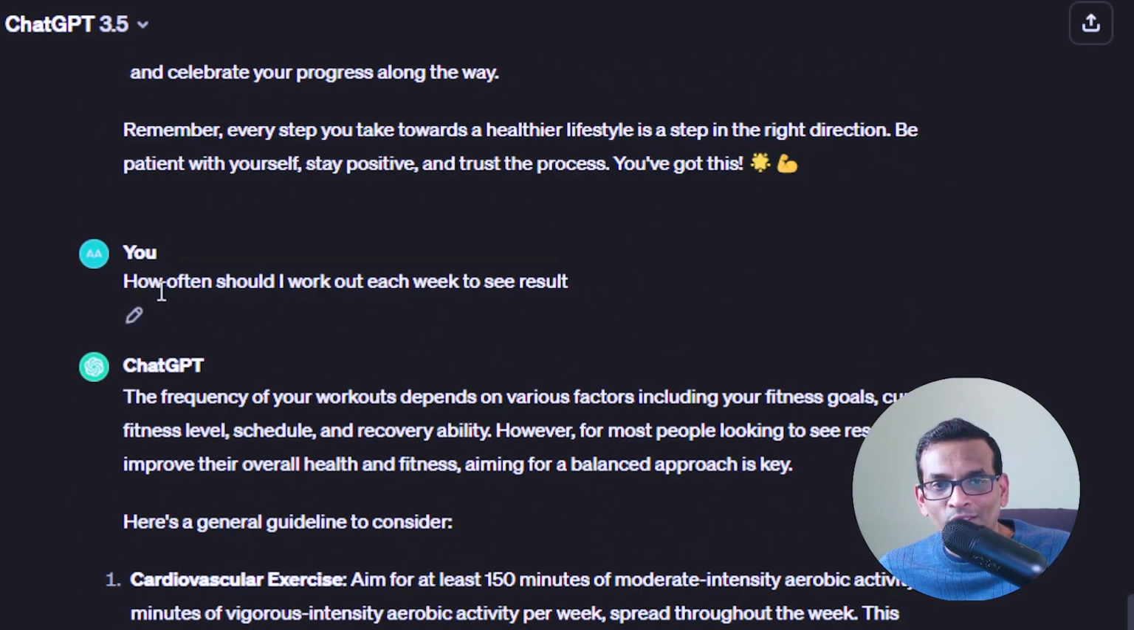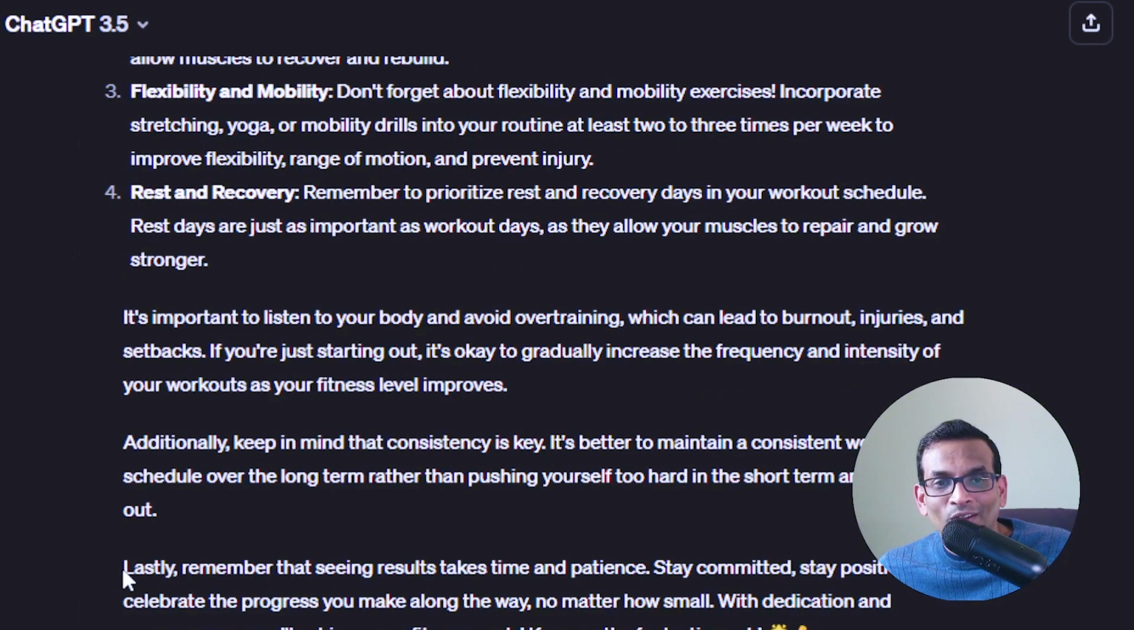Let us try another shot. How often should I work out each week to see results? Notice that ChatGPT consistently responded with an encouraging and motivational tone. Remember that the persona only stays the same during a single chat session. If you open a new ChatGPT window or start a new session, it won't remember the personality you created.